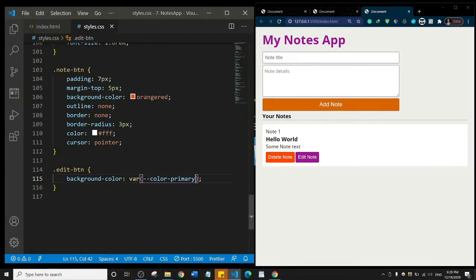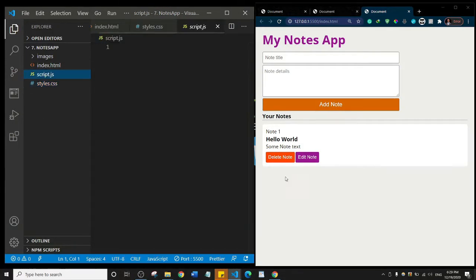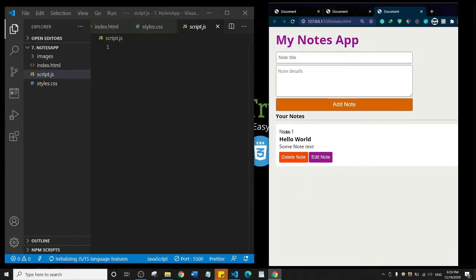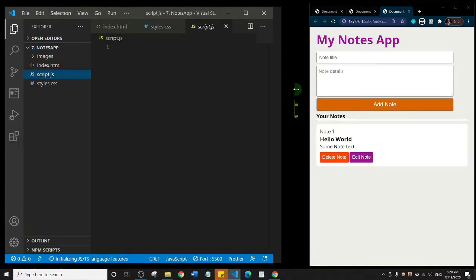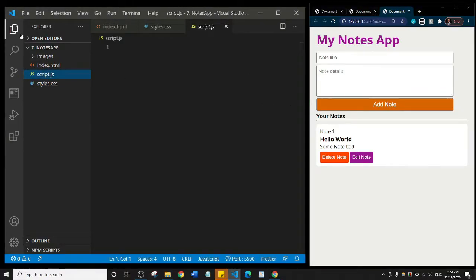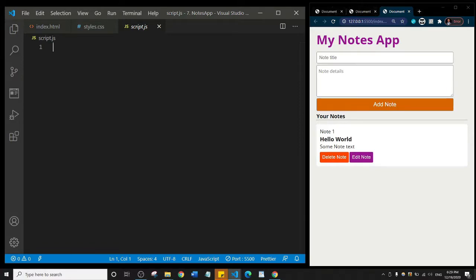So now the most important part is the JavaScript. Okay, so let's open our script.js, and I'm gonna have to shrink this note a little bit more, and let's widen this guy so we can have some space. Okay, so script.js, what do we do first? So the first thing is that we want to be able to add this note to the local storage when we click on the button.